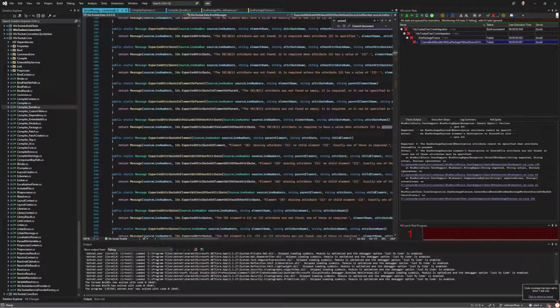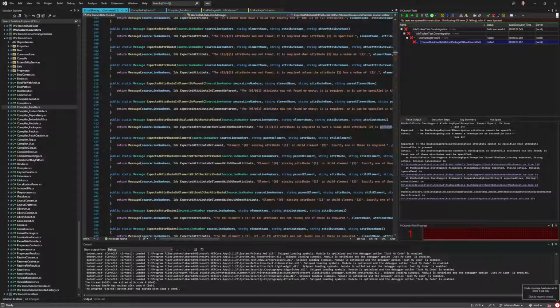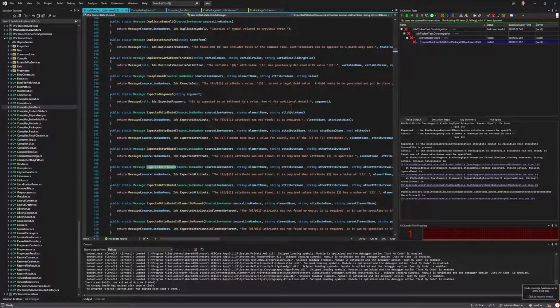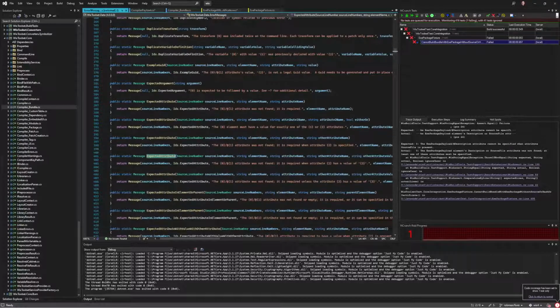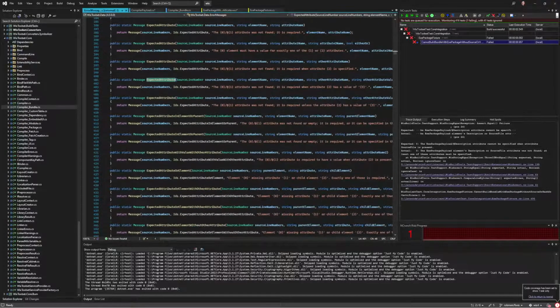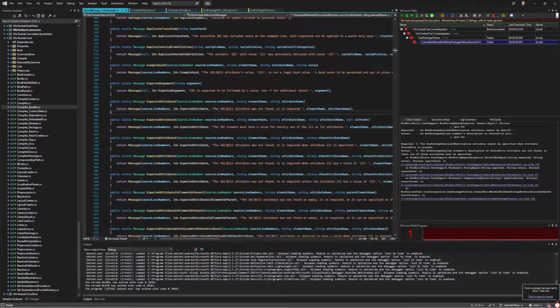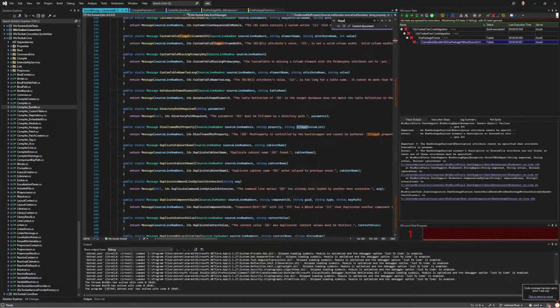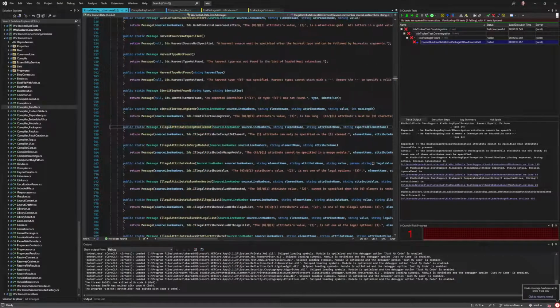Let's try present. Expected attribute with other attribute. Yeah, I'm back to expected attributes. Element must have a value for exactly one. No, that's not it. Attribute was not found. Was not found. Was not found. Yeah, I have to go with illegal. It's the illegal ones. Oh, there's a lot more uses of illegal than I expected.